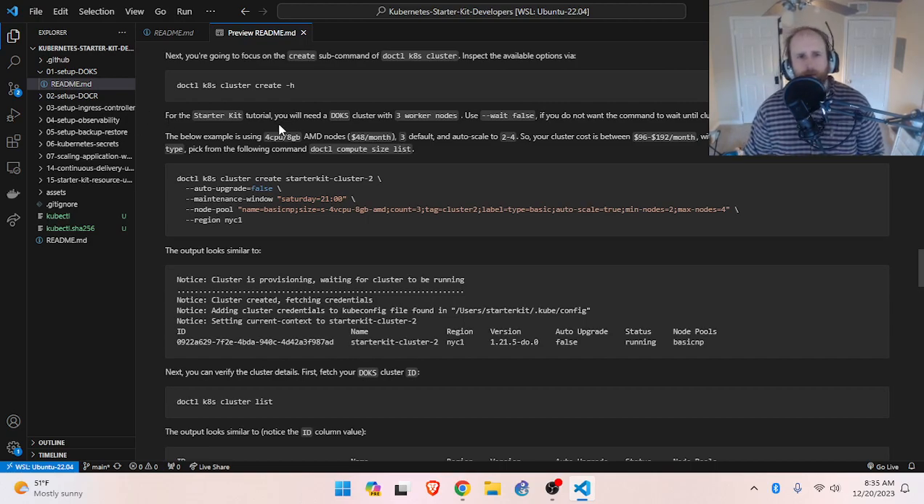For the starter kit tutorial, you will need a docs cluster with 3 worker nodes. Use --wait false if you do not want the command to wait until the cluster is ready. The example below is using 4 CPU, 8 giga. Now that would be gigabits as far as I know because it's a lowercase b, but I'm not sure.